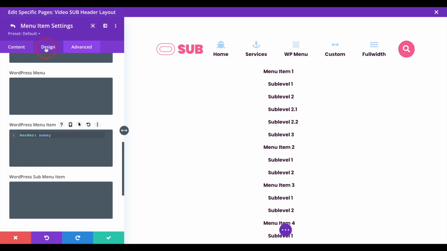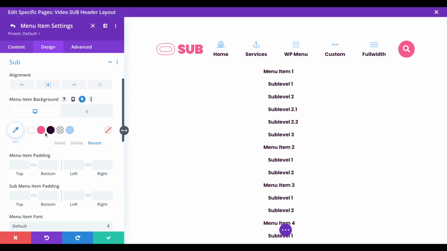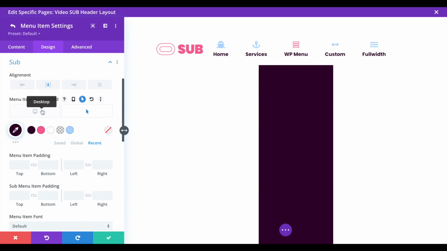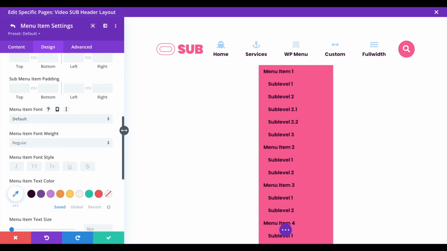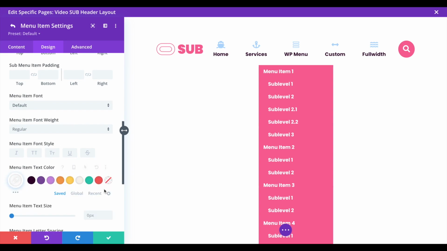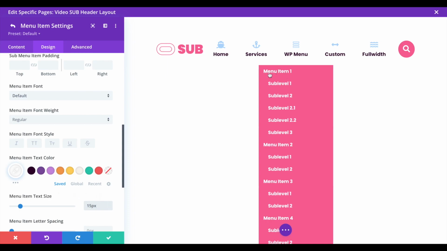Okay, so then from design, sub, I'm going to choose two different backgrounds. I'm going to choose the pink background for all the menu items, and on hover this one. Okay, so of course we need to change the font color. I'm going to set, for example, a white. Great. I'm going to decrease to 15. Because by default, they also inherit the menu item parent font size, and it's 16. So we are going to change to 15.